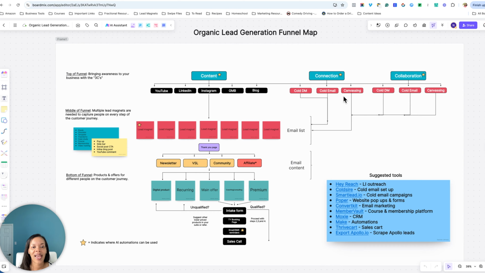Also think about podcasts. Maybe you are a guest on a podcast. Maybe you're a guest on someone's YouTube channel. That all falls under the collaboration window, okay? All right, next, I'm gonna move on to the middle of the funnel.